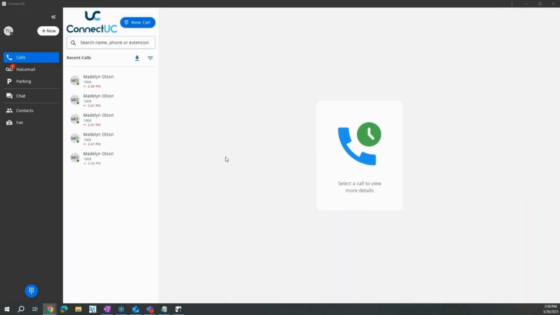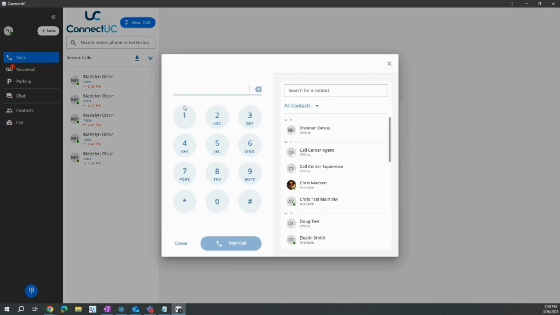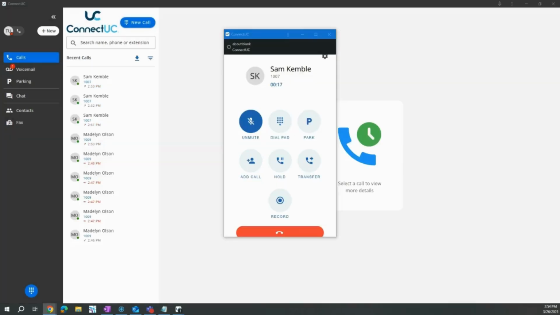To make a call in ConnectUC, first you need to click the New Call button at the top. You can also click the dialer icon at the bottom left-hand corner. Here you could type in the full number or the extension number, or choose from your list of contacts. Once you've typed in the user you would like, you can hit the Start Call button at the bottom, and that will initiate the call. Once the call has been connected, you'll have this window open on your screen, and you'll be able to then use these controls to handle the phone call.